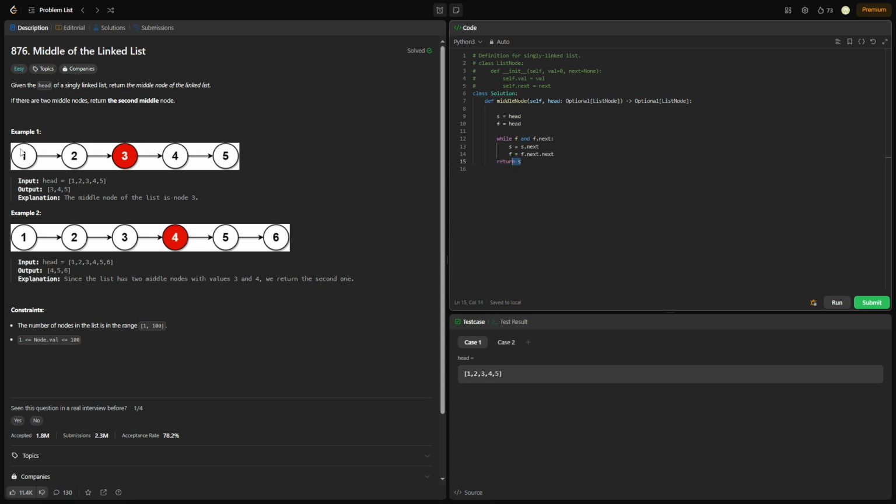We did 2 iterations to get there, right? We went from 1 to 3 and 3 to 5. So at that point, the slow pointer is gonna go from 1 to 2 to 3 in 2 iterations, and so we're gonna return 3. That's gonna give us the correct answer, right?